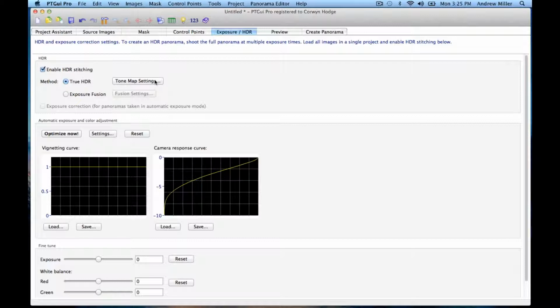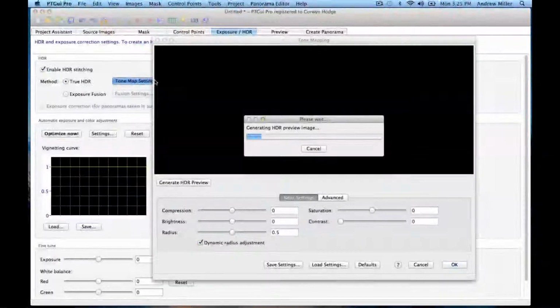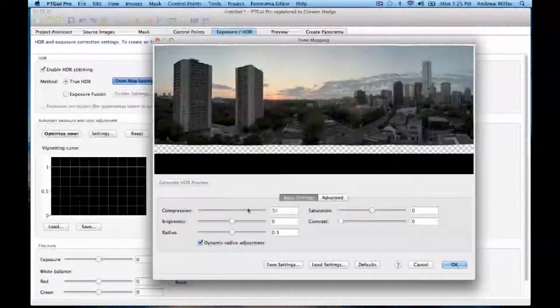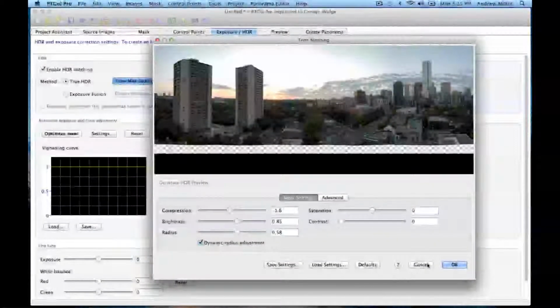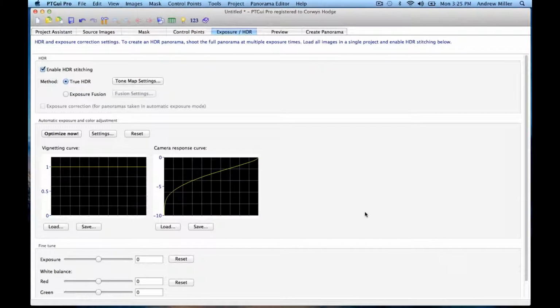I don't really care about the tone map settings. If you did want to tone map this, it could generate a preview. You can tweak some things in here, but I find that the tools are more limiting than Photomatix. So I will just go ahead and stitch a basic 32-bit image and work with it in Photomatix.